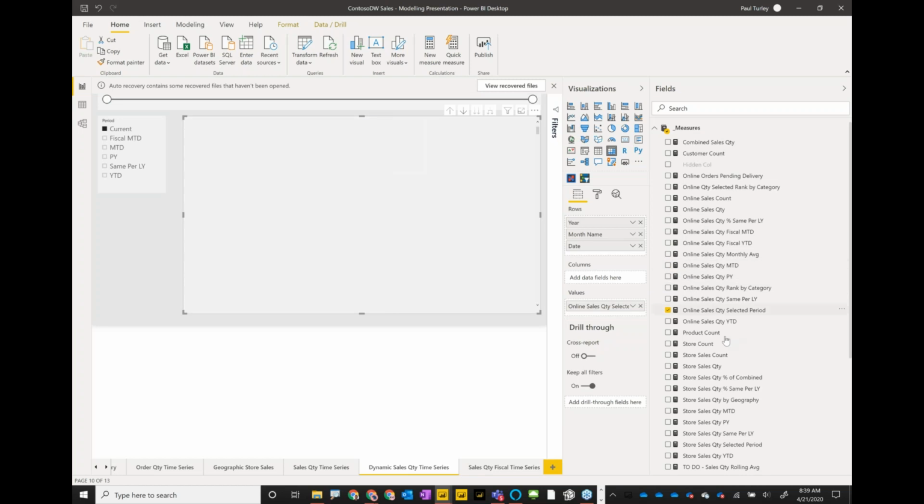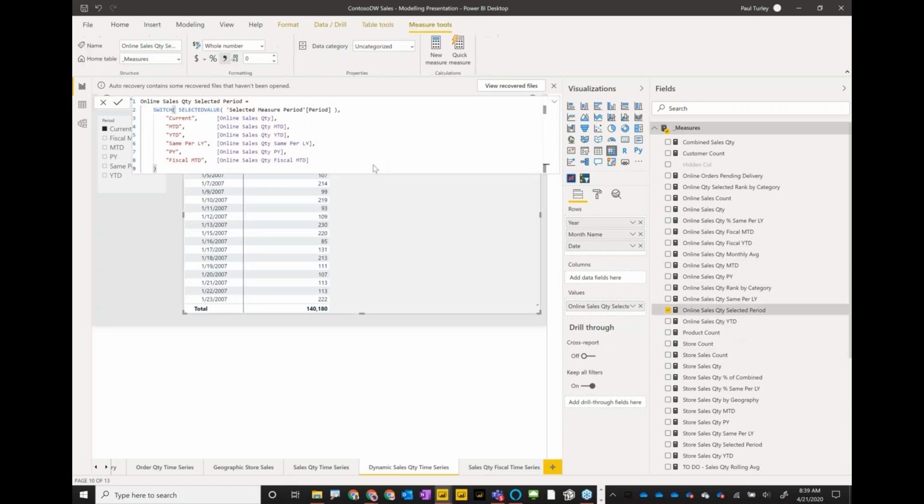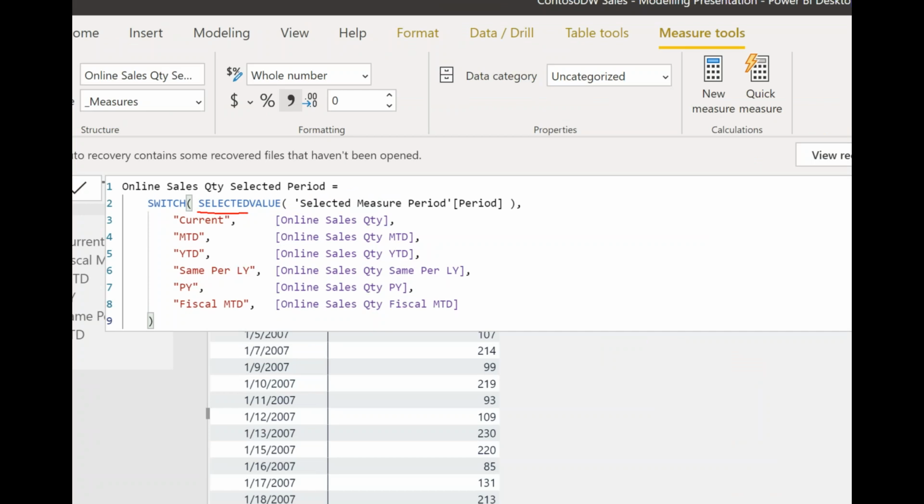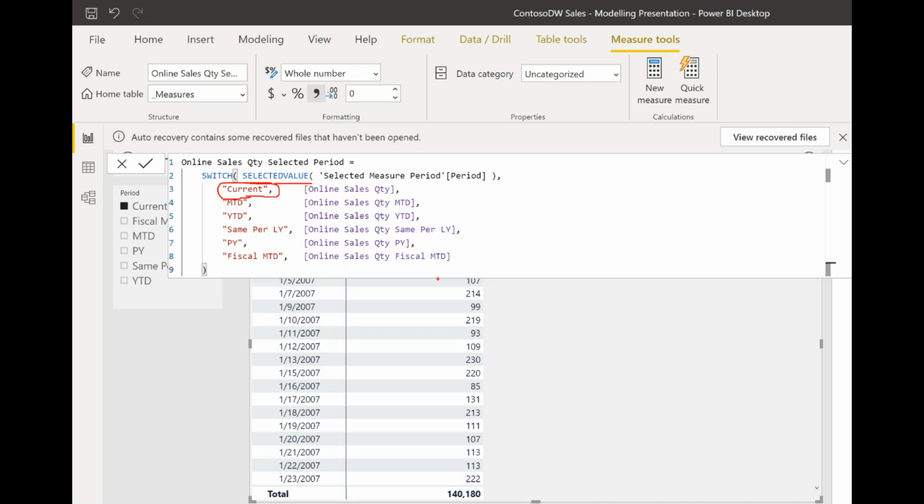And I've created a dynamic measure that does this, and it's driven by a disconnected table called selected measure period. To show you that part of the expression here, you can see that I'm using the SELECTEDVALUE function to say, all right, which period did the user select? Which period currently has filter context? If a single period has been selected from that table, then get that value, and if it's current, then return this measure value. If it's month to date, return this measure value, etc. Let's go take a look at the data model.